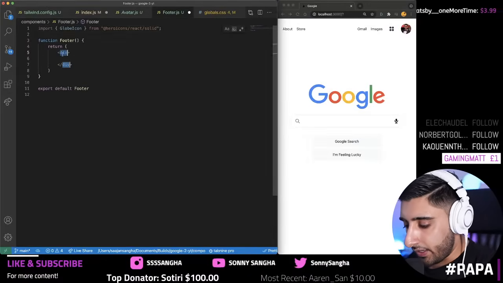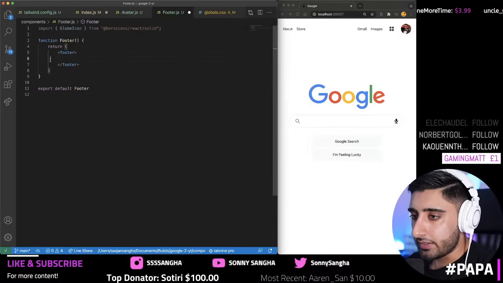And then I'm going to use the appropriate HTML tag. So this is going to be a footer. So we're going to go ahead and say the footer.